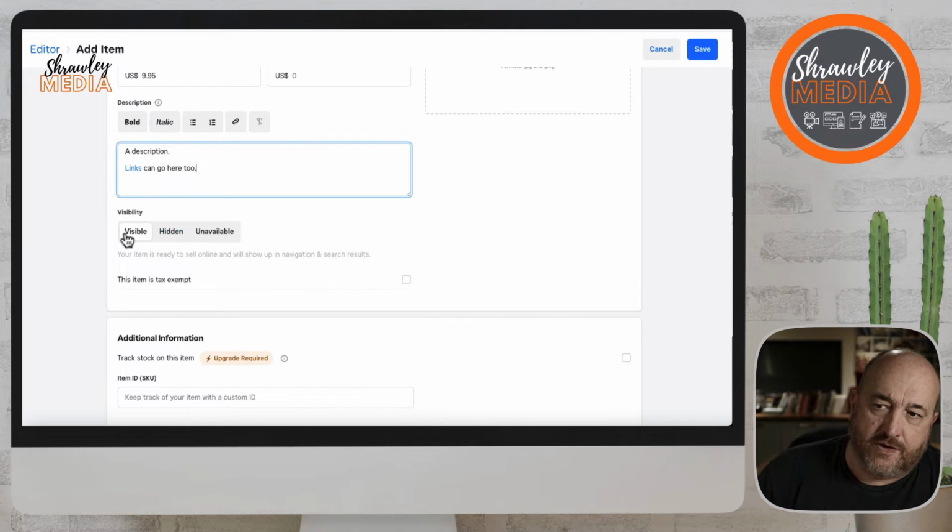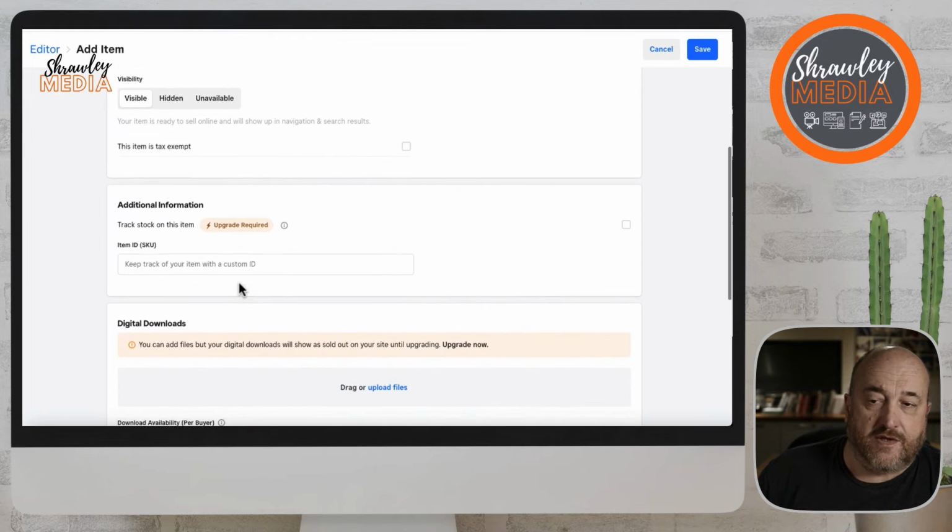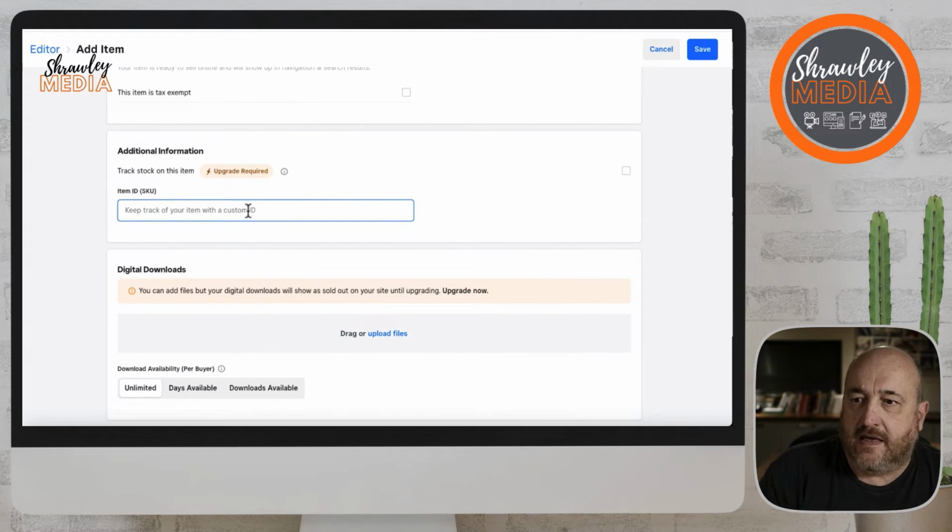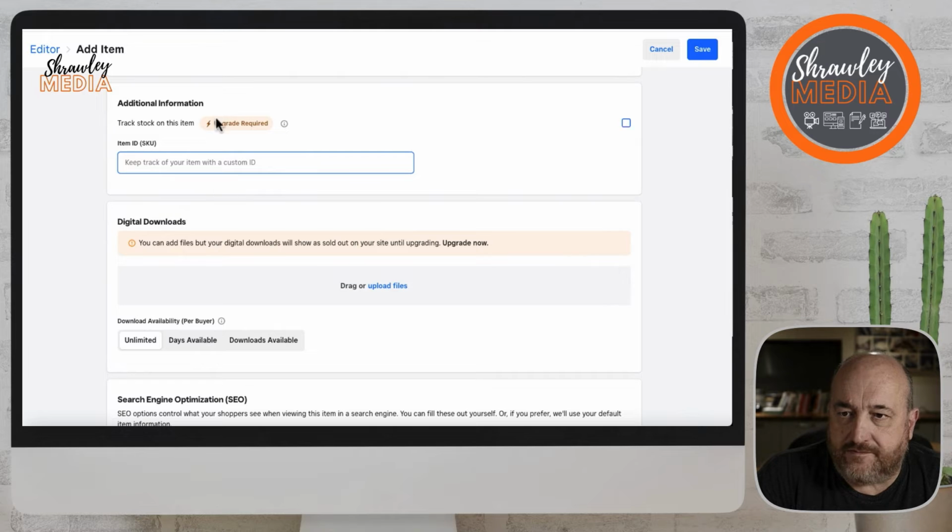Then the product can either be visible, hidden, or unavailable. And you can choose to do that. I would say hidden to start with, and then make them all available. And if they're out of stock, obviously unavailable.